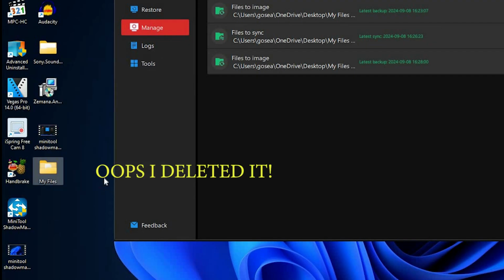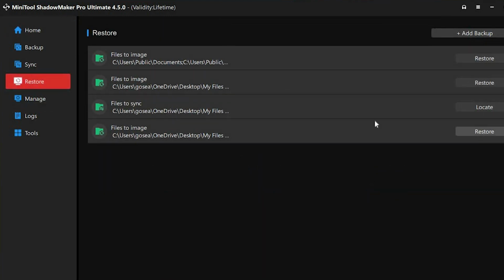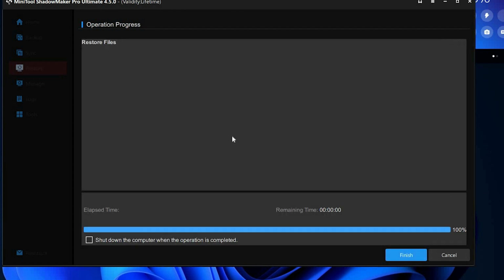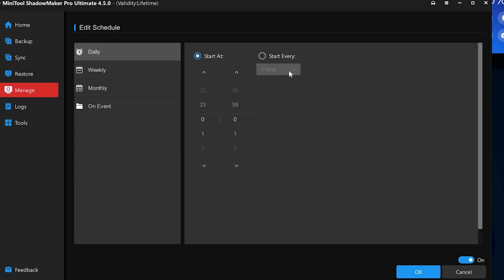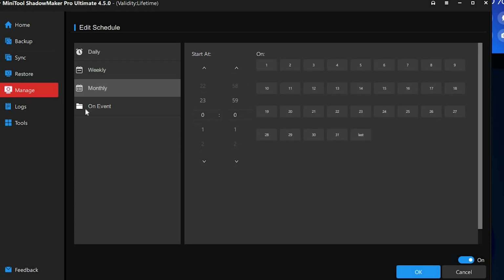So if I somehow lost that file, here's where you can restore it from the software. The backup history is recorded there, so you can just click on it and restore it back onto your drive. You can also set a schedule when to back up that particular file, anywhere from every hour to daily, weekly, monthly, or on event, a particular date.